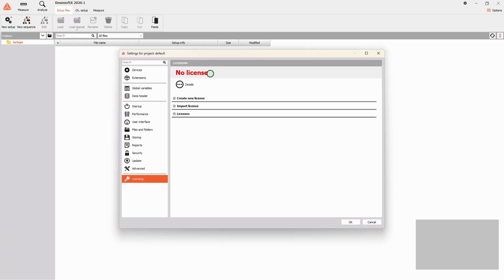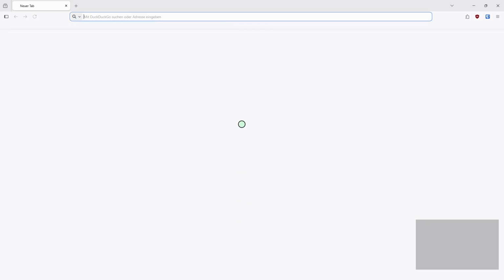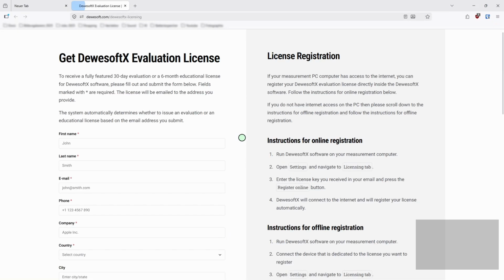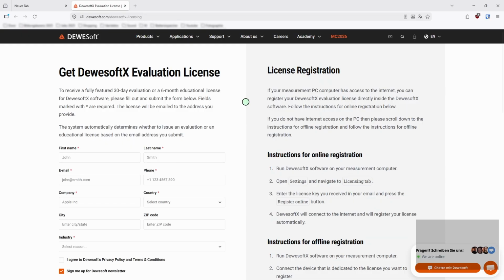So we leave Dewesoft like that. We go back to our browser now, and we go to the Dewesoft licensing link. We open our browser, and then we go to the DewesoftX licensing link. I will also put this link into the video description. And here you can see you can create your DewesoftX evaluation license to test the software. And you have either a 30-day period to evaluate the software or a 6-month period. It depends on whether you are a student or not.